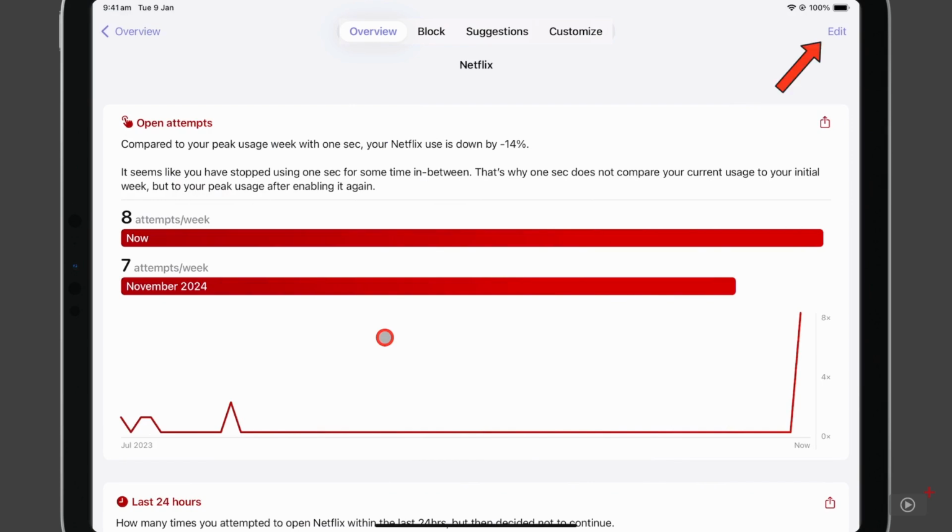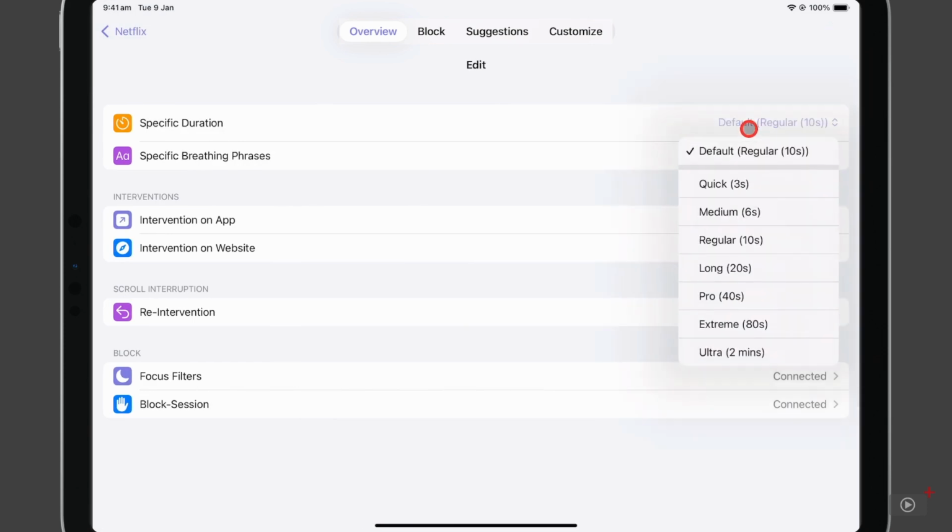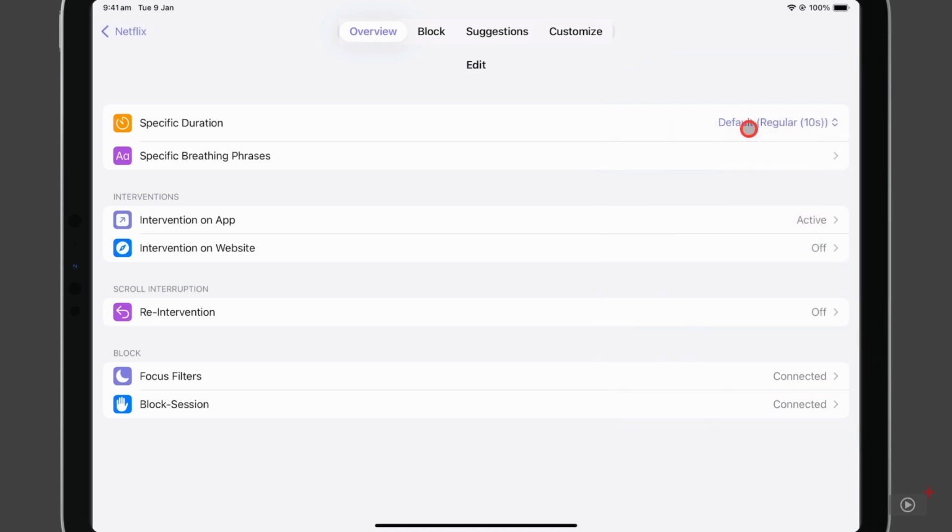But hit Edit up in the top right corner. Then we can make customizations, such as the duration, how long the animation will play, how long it will stop you from accessing the app. The default is 10 seconds, but I can change this to be shorter or longer. Then we can change the breathing phase.